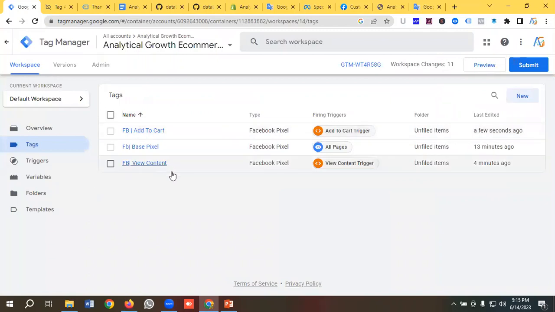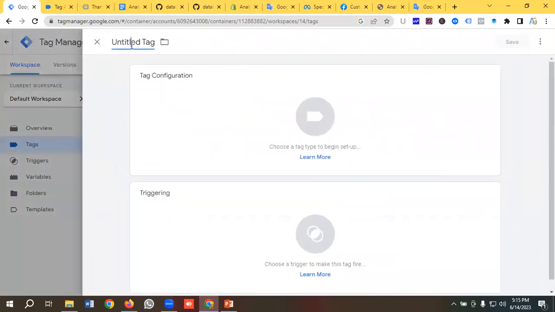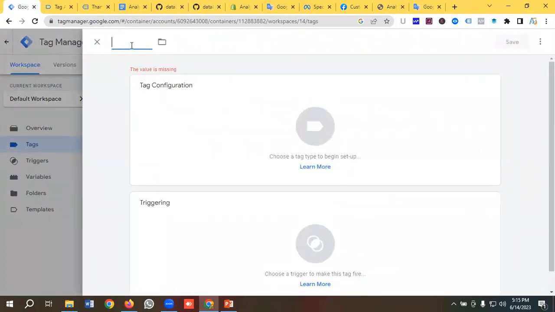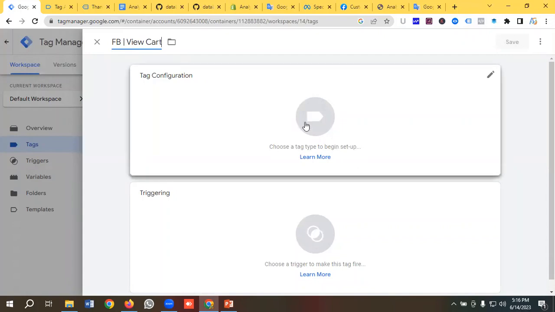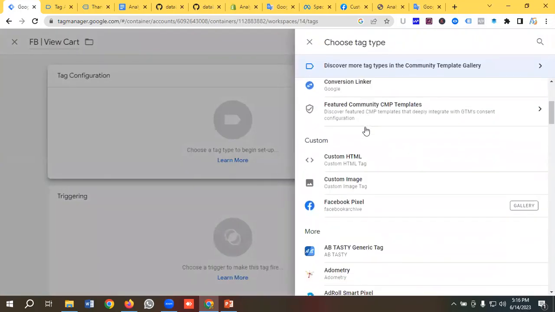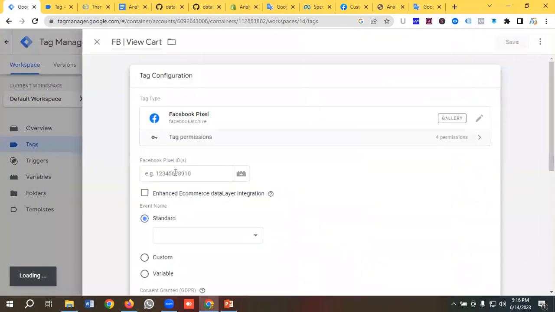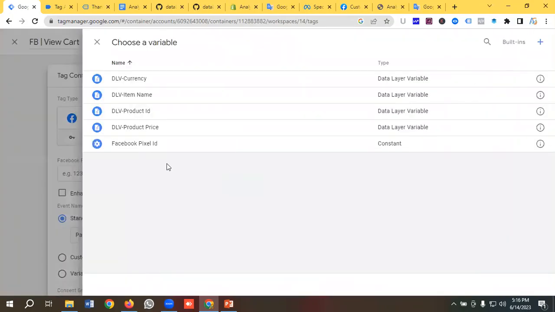Okay, so we have created two events. One is for add to cart and one is for view content. So I'll be creating another event for view cart. So I'm gonna click on new, then I'll name it as view cart. Okay, then from the tag configuration, I'm gonna be choosing Facebook pixel. Okay, so I'm gonna be choosing Facebook pixel IDs from here.